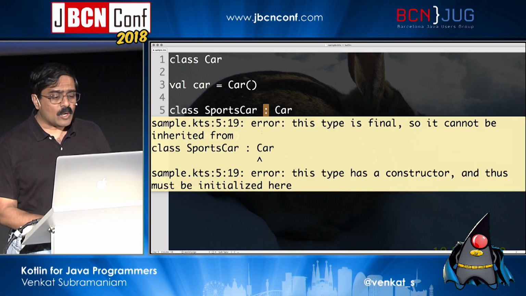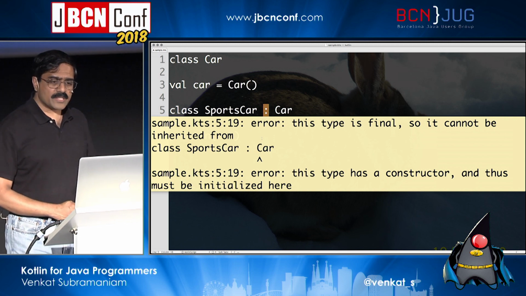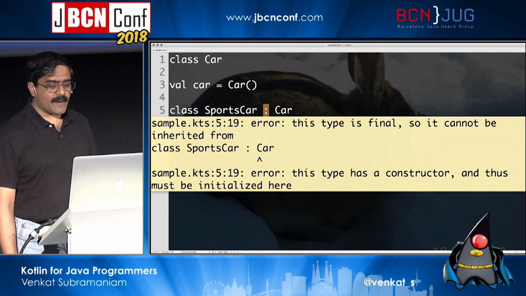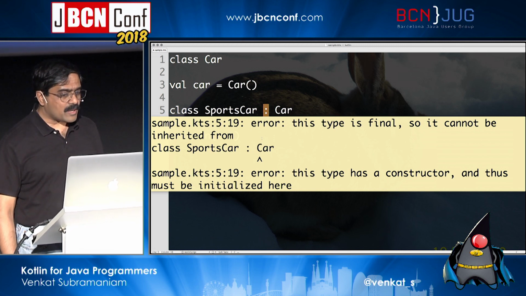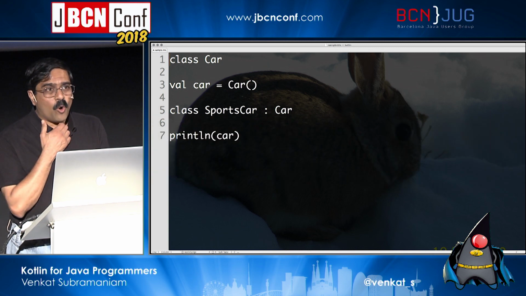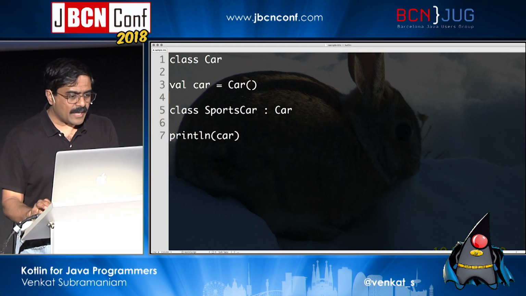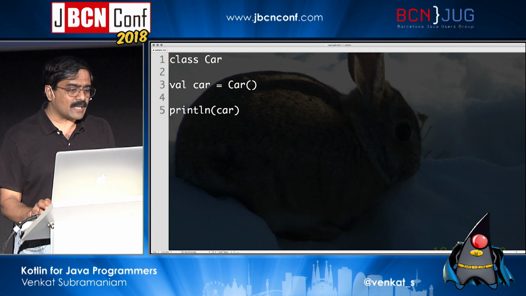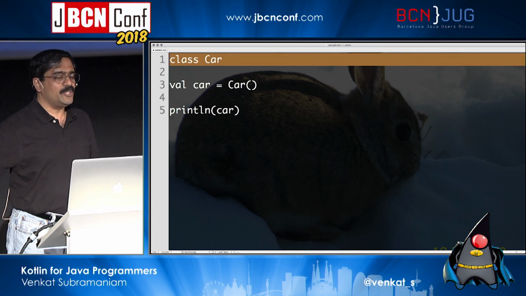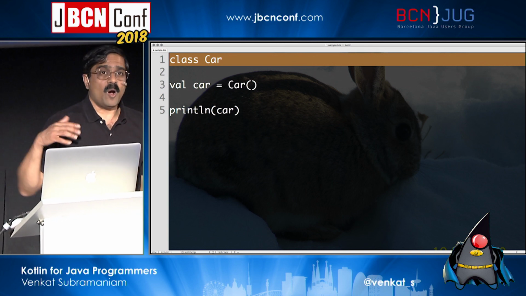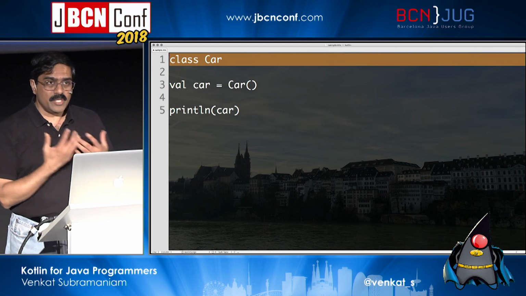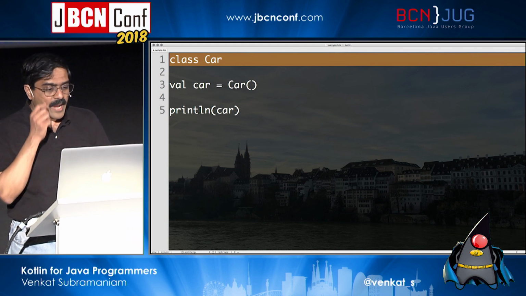But the point really is classes actually are closed by default. Notice it says this type is final, so it cannot be inherited from, and the error is on the car, as you can see. If you really want to use inheritance, you have to open the class. We'll talk about this a little later on, but just to say that the classes are final by default. Just like how string is final, you cannot inherit from string. All classes you create are final unless you say otherwise. It's actually defined to be final as a default.